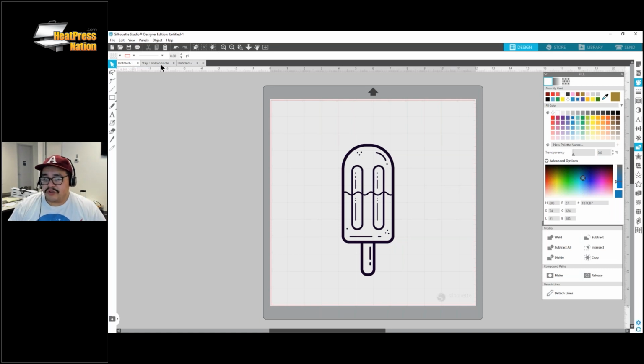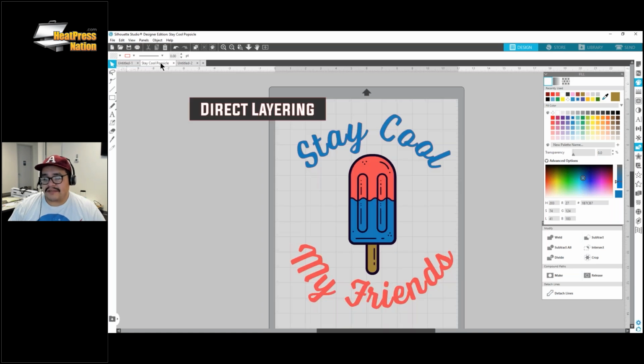So there's two types of layering that we're going to be going over today. The first one is direct layering. And you see I added some text, right? We're going to show you how to do that. Direct layering is when one layer goes directly on top of another. That's direct.